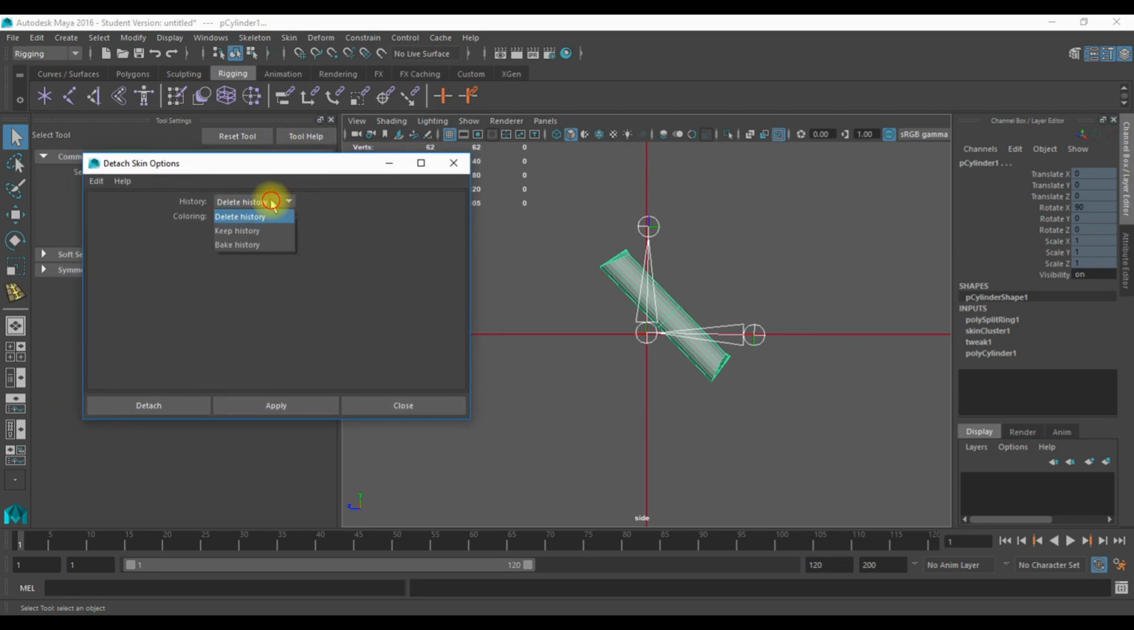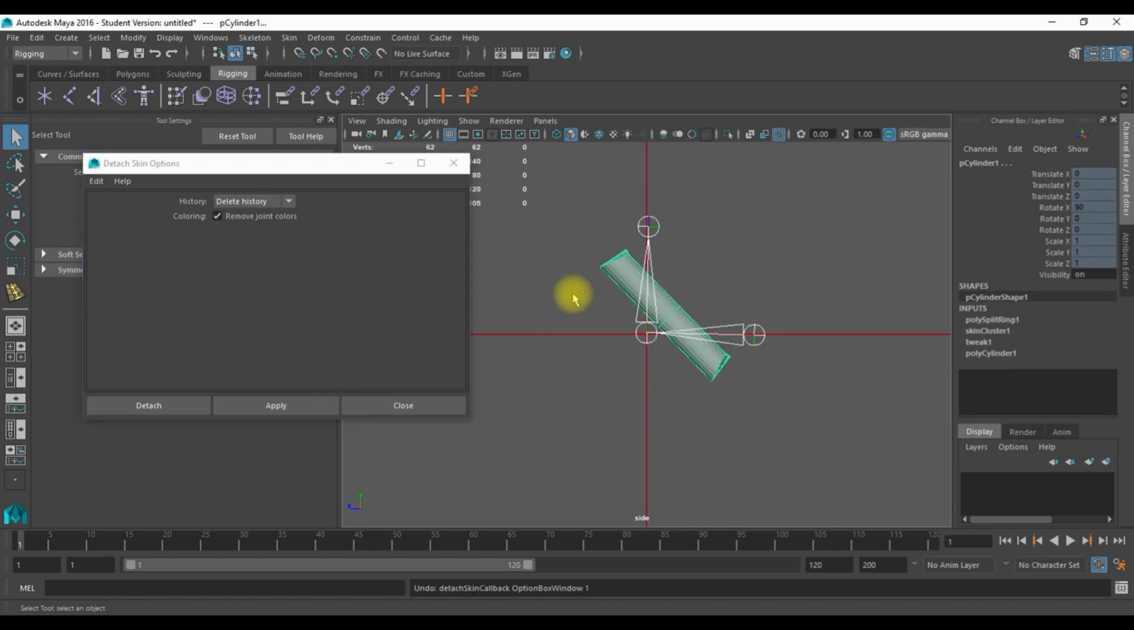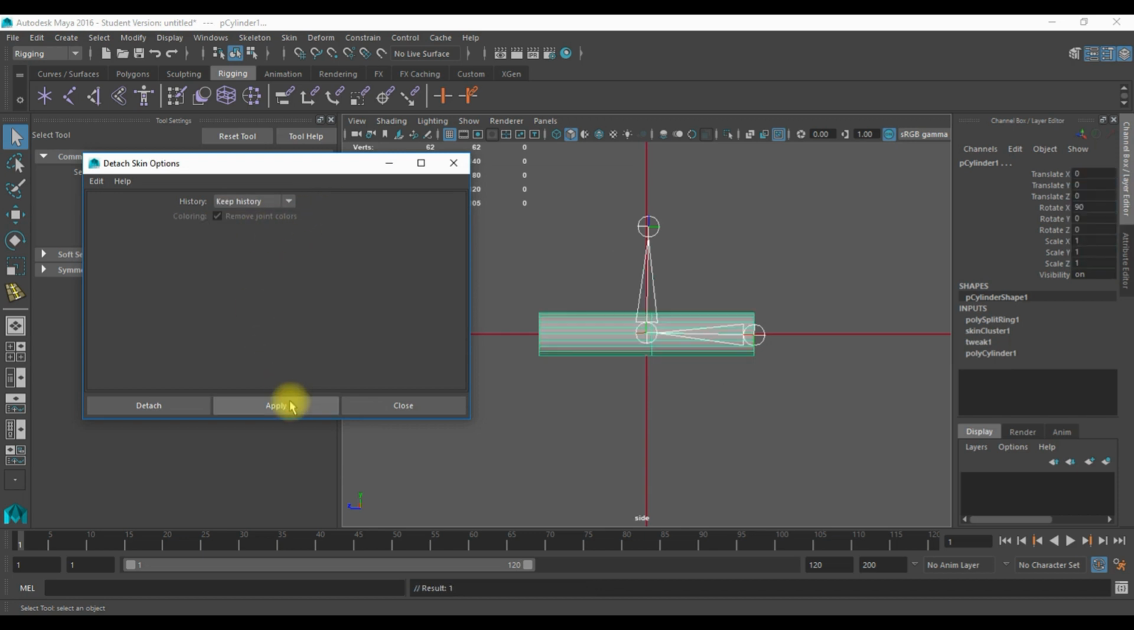Now we do have a few options. You can delete history, keep history, or bake history. Now what these do, if I hit delete history, it'll remove the skin cluster history on this mesh and drop it back to normal. So if I hit apply, you can see this is no longer bent. It's no longer following the influence of the joint. If I undo that, and I say keep history, hit apply, it's going to snap back down, but then when I go to reattach it, it's going to remember the influence of these points.